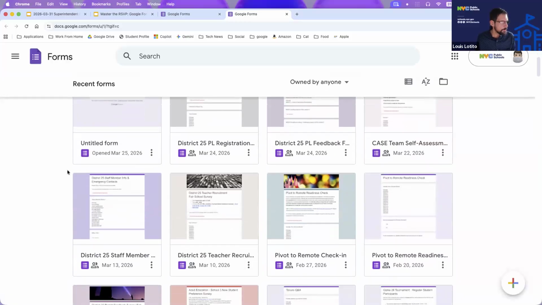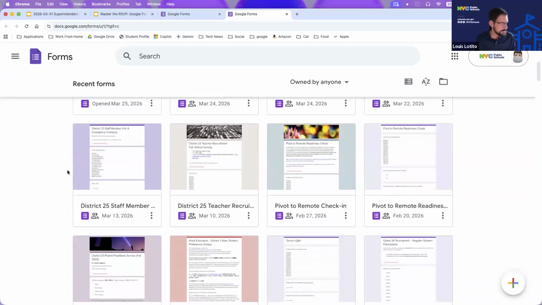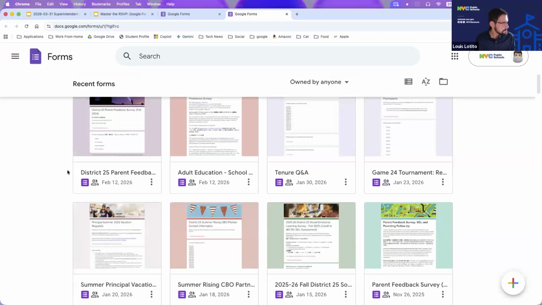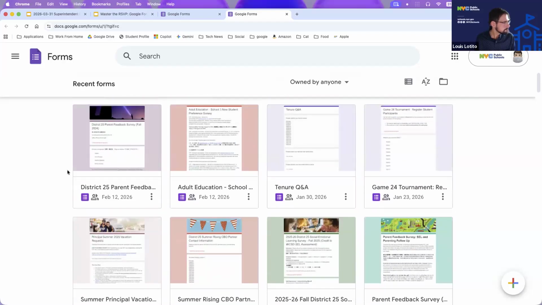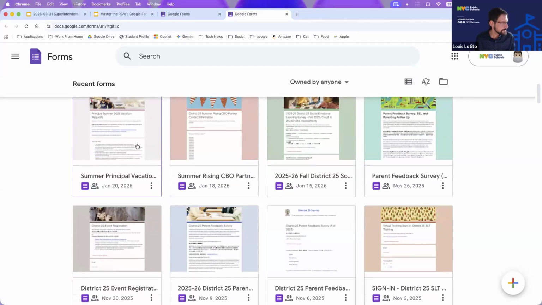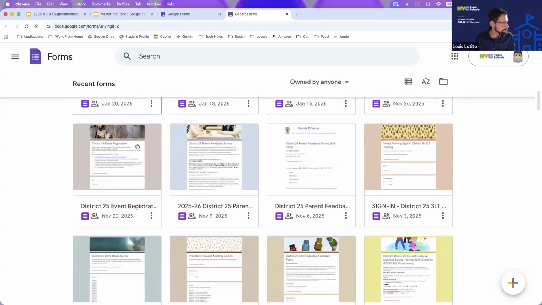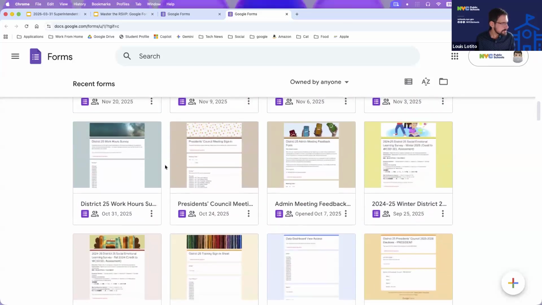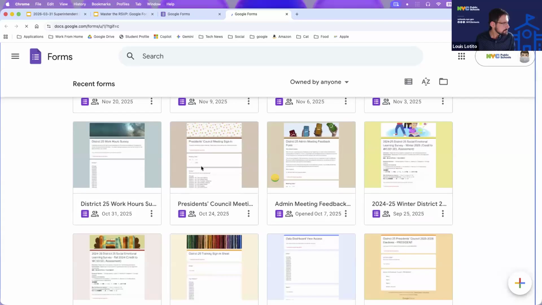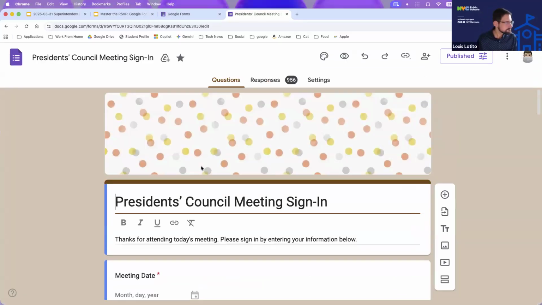I'm going to go ahead and open up a form that, let's see. So here is a form. Let's see what I want to use. Oh, let's do the President's Council sign-in.